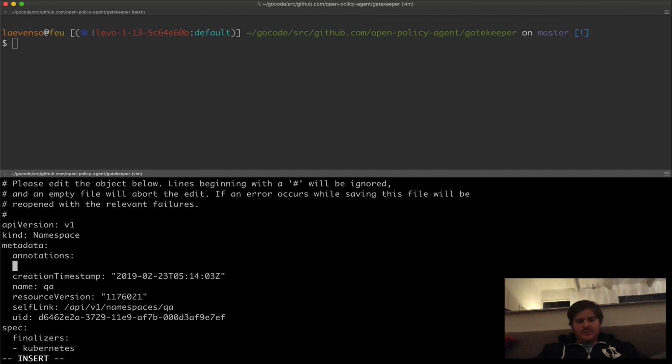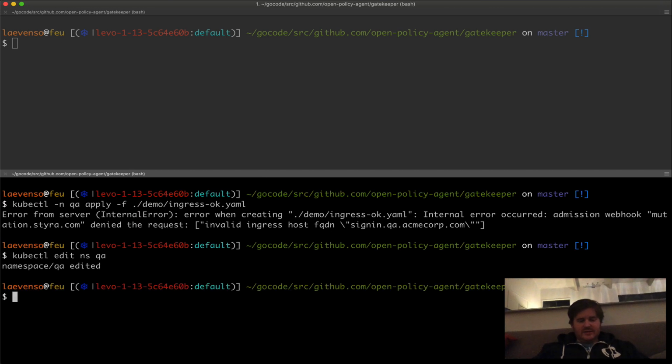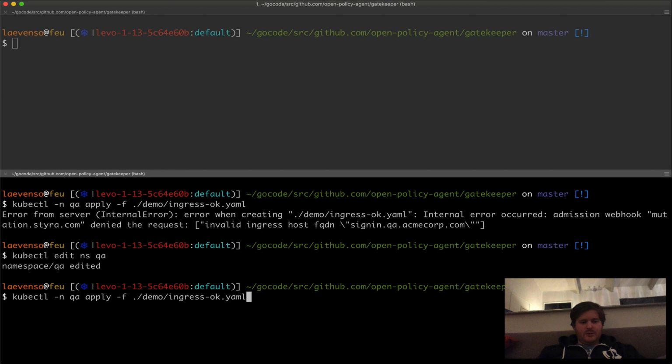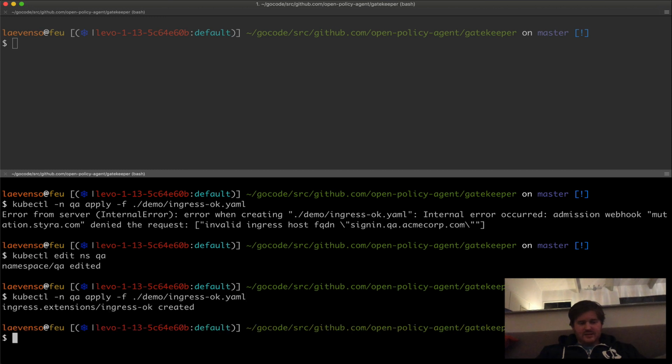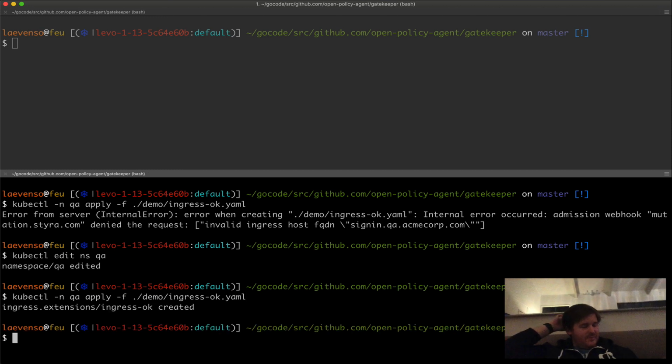Annotations, and we're going to give it the annotation, and we're going to set it to signin.qa.acmecorp.com, I believe. We're going to edit that, so now that has the annotation. We're going to go back and try and do a create. Okay, so it created this time. Now that's super cool because I've dynamically changed the policy and it's changed the behavior of Gatekeeper. So based on that policy, I can actually dynamically change that behavior, which is very cool.